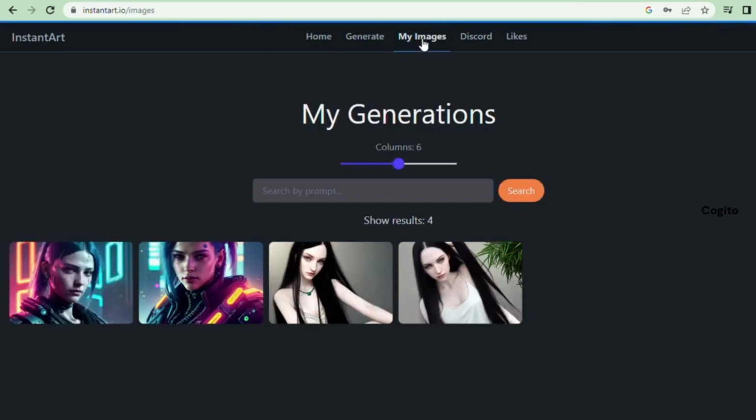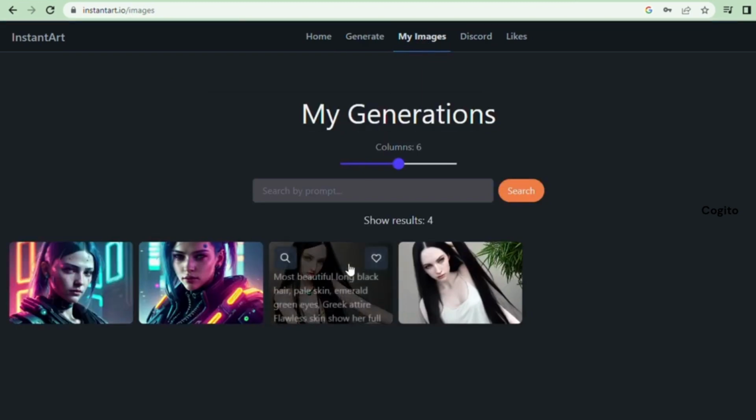If you'd like to view the images you've created, simply select this My Image option to view your created images.